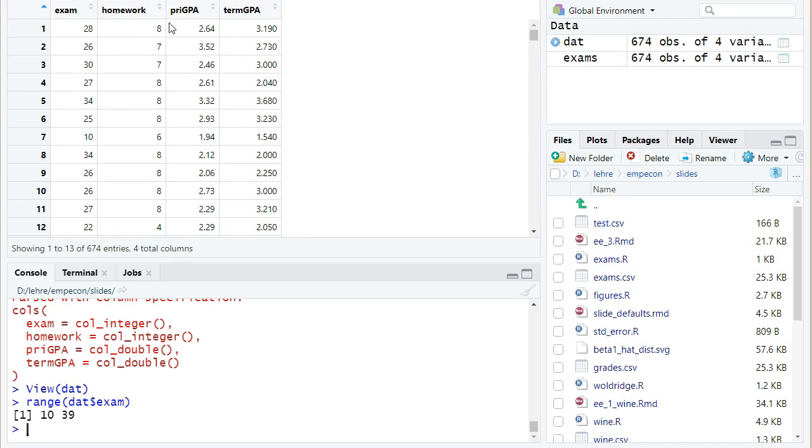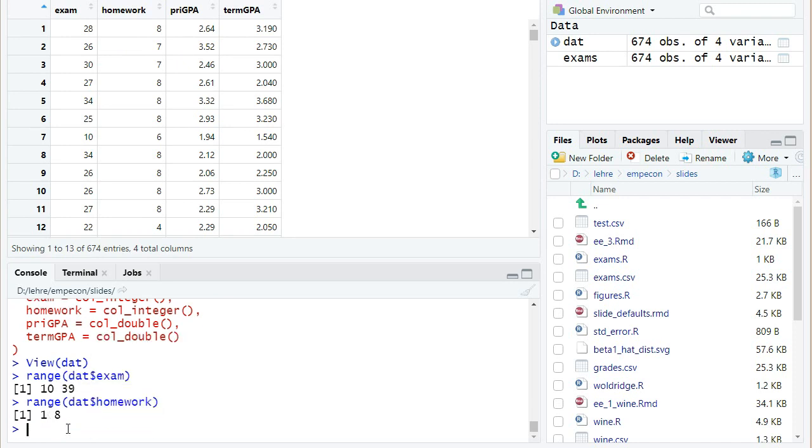Homework is the number of submitted homework problem sets. So this was probably voluntary in this course, we see that people have submitted between 1 and 8 problem sets. So probably 8 is the maximum number of problem sets. And then we have here two more numbers. A GPA, that stands for grade point average. So this is kind of the average grade.